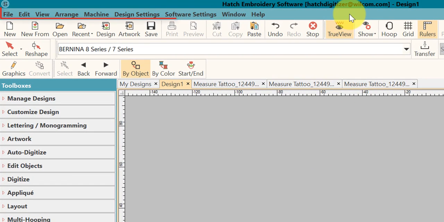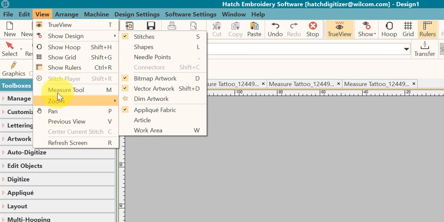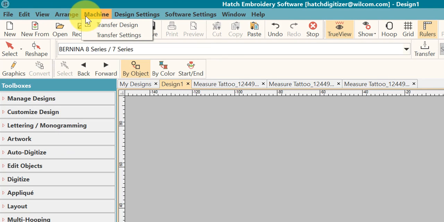At the top, we have our menu bars. Your menus are generally docked at the top of the screen. You can move them if you desire, but it's not recommended, especially until you become very familiar with the software. If you forget what an icon looks like, you can simply click on one of the menus and you will see the text for most of the commands in the different menus.